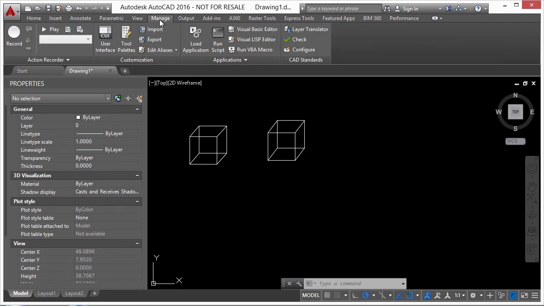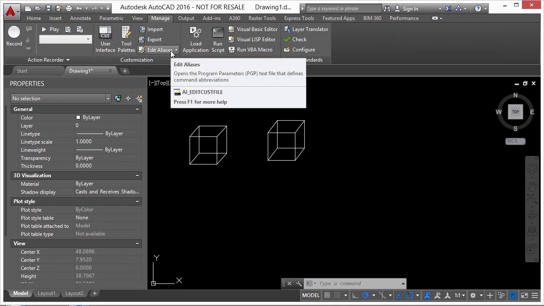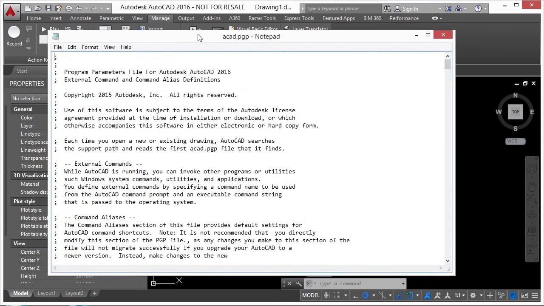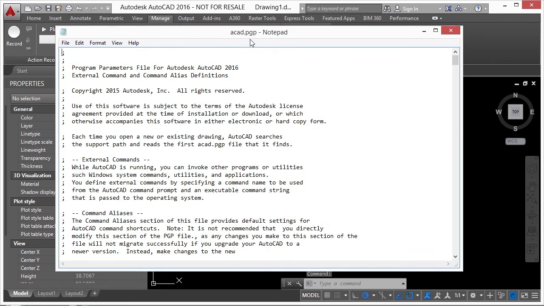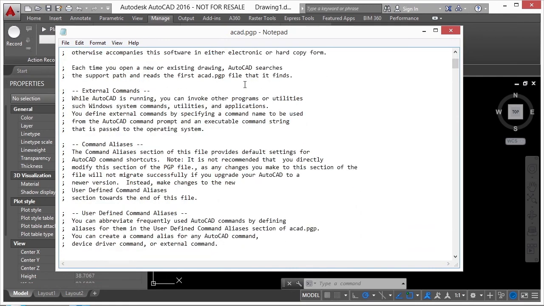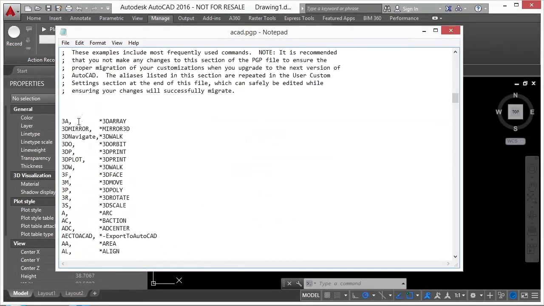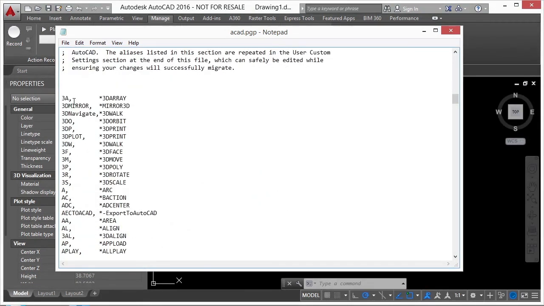If you go to your Manage tab and go to the Customization panel, and you see the Edit Aliases option right here, click on that. That will open up a text file, your acad.pgp file. It'll open it up in Notepad. If you scroll down all the way to the bottom past all these semicolons, you'll see a list of all the command shortcuts.